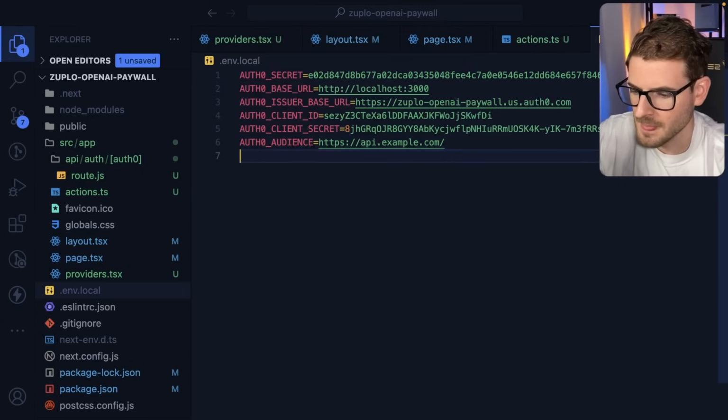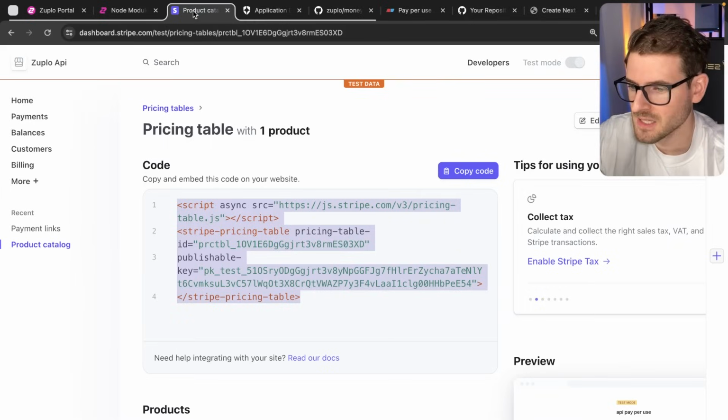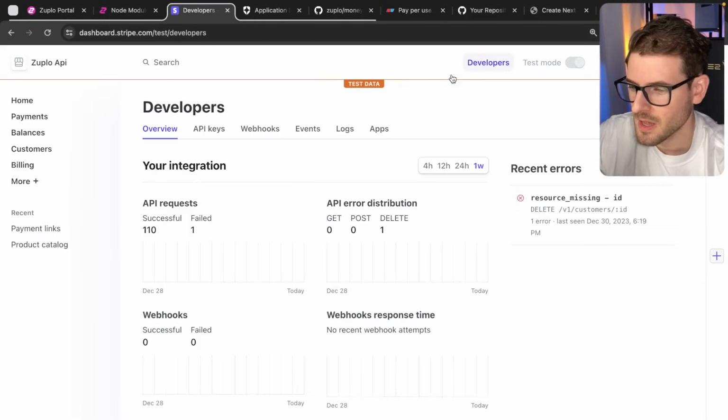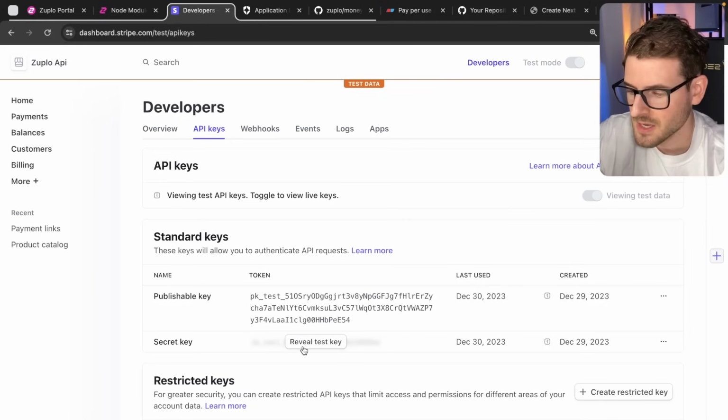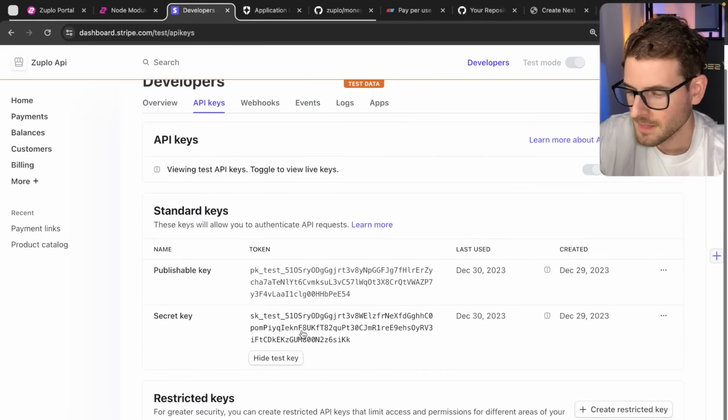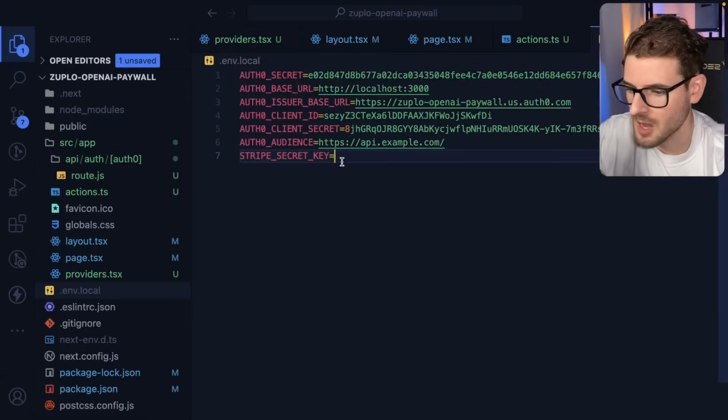Let's go over here, and I'm going to just put that in my .env local. Now where you get that is you go back to Stripe, you go to developers, and then you go to API keys. And secret key is over here. So if I click on reveal and click it, that should copy it. And there you go. You can just paste that in there.